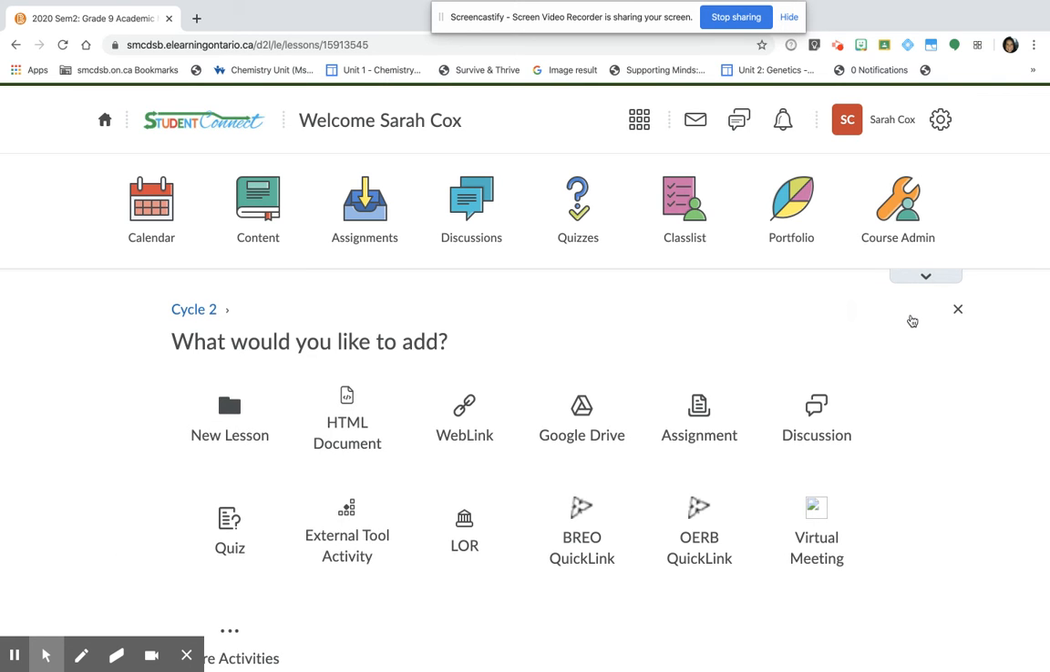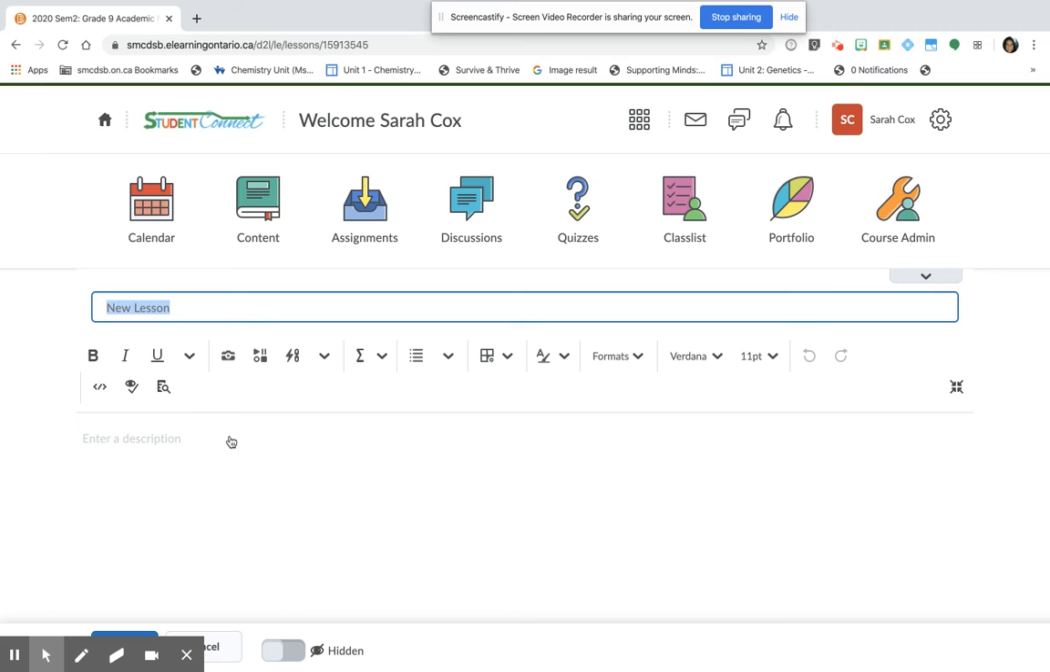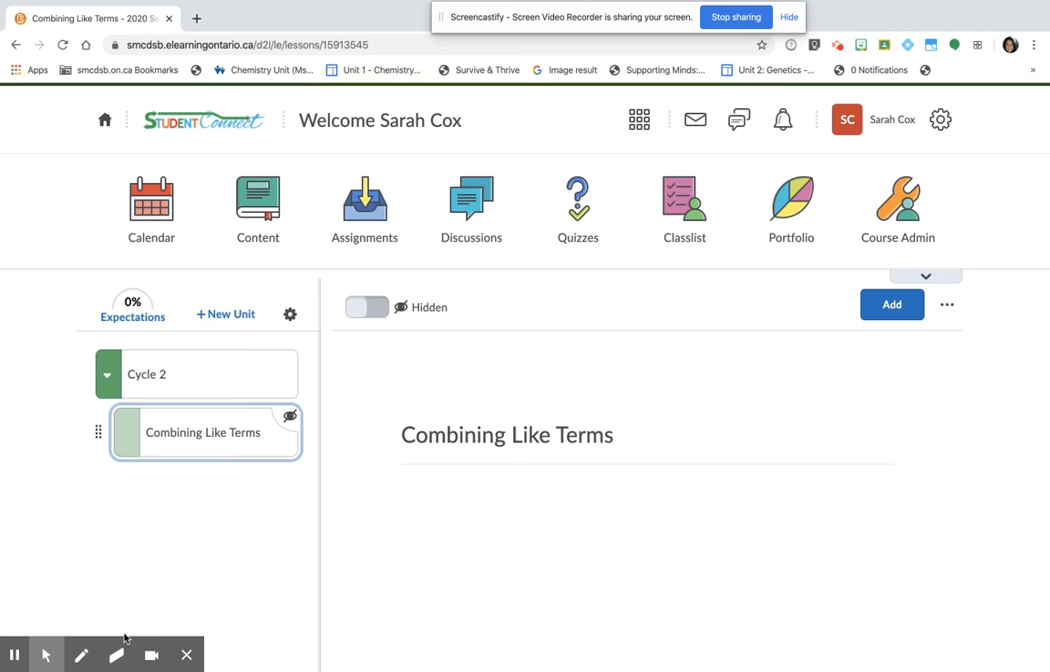So I'm going to click this add button, a new lesson. Okay. And I'm going to entitle this new lesson, we are going to be learning about combining like terms. Okay. And down here, I'm going to click save. Okay, in the lower left-hand corner. Again, I want this to be unhidden.